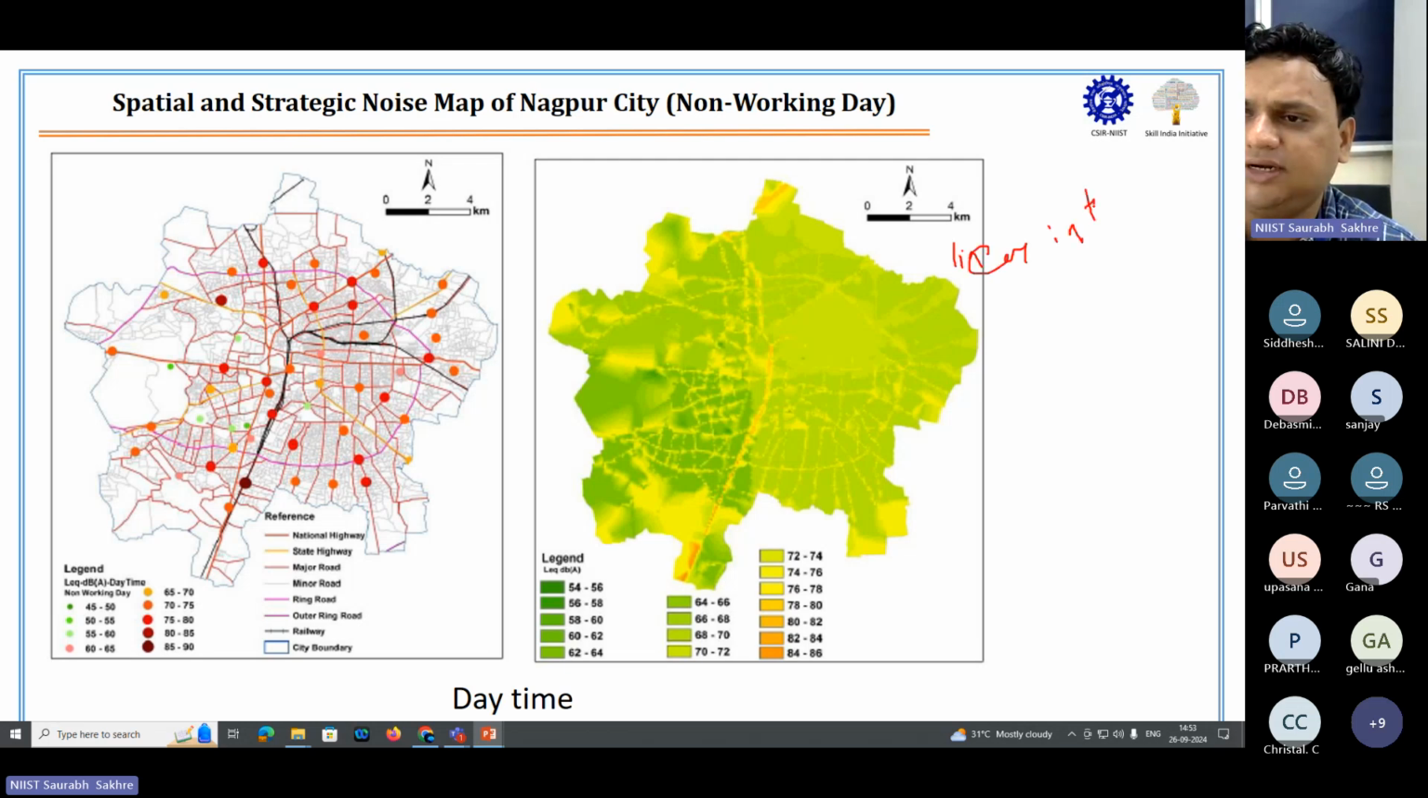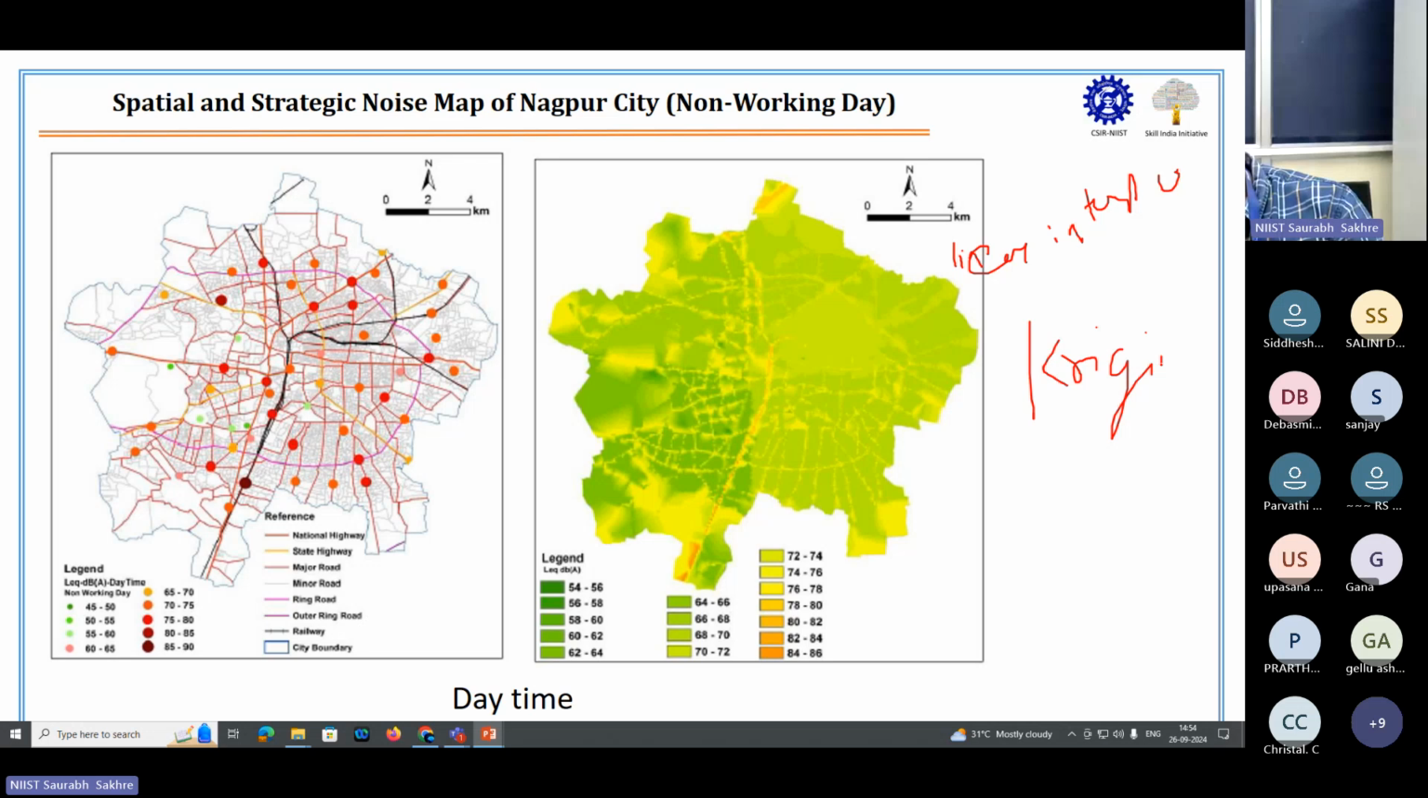Okay, I hope you remember that in one of my slides, I told you that there will be some mathematical model for prediction, some empirical model for prediction. In this case, we have followed the linear interpolation model of GIS. It is there in QGIS also. Okay, you can do Kriging also. This also you can do for interpolation.